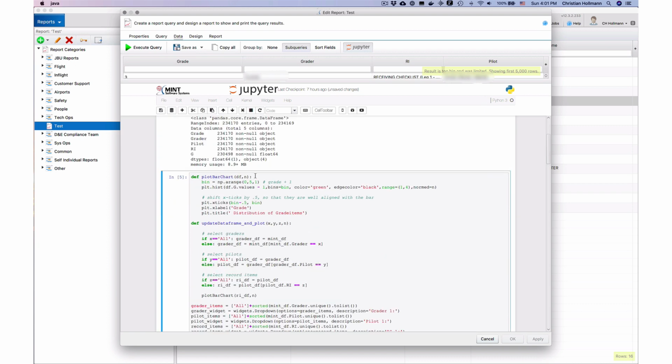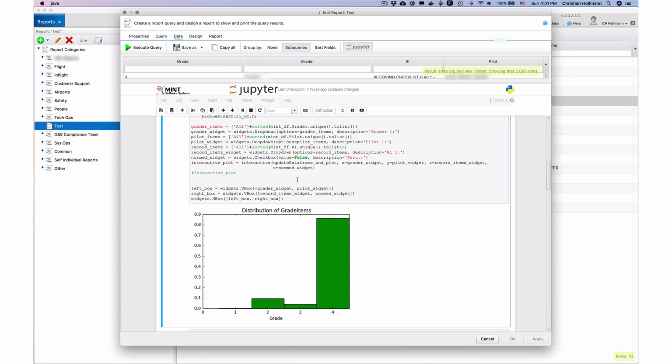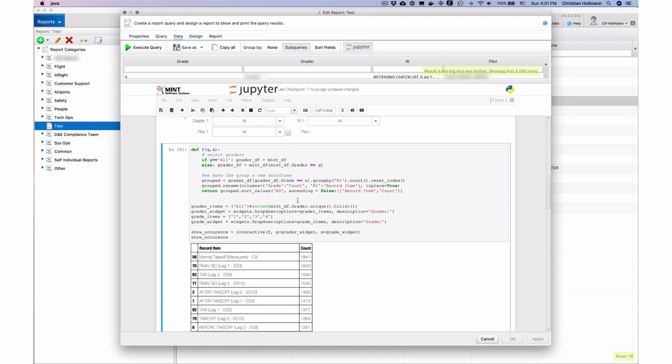Interesting to mention is that we are talking here about 234,000 lines. And we have here already a visualization of the grade items. So this is the distribution of grade items, how many 4s, how many 3s, how many 2s were given. About 85% is a 4. But now what is really interesting is that we want to filter by certain graders or by certain record items. So let me execute this line here.